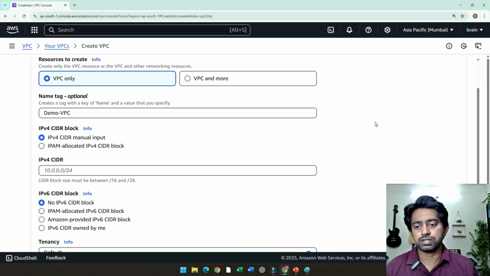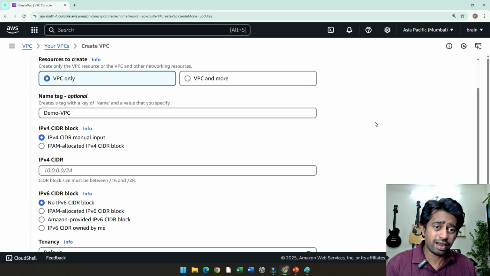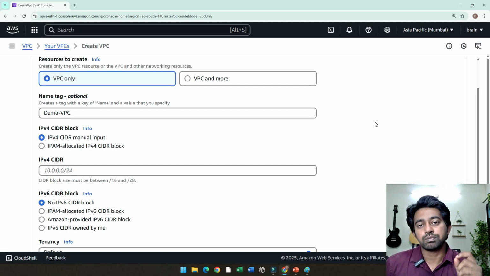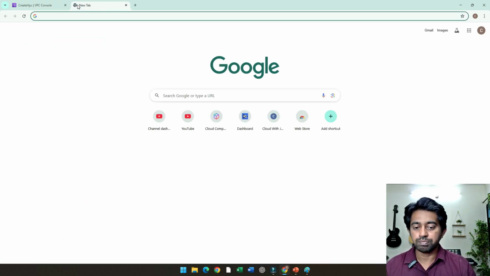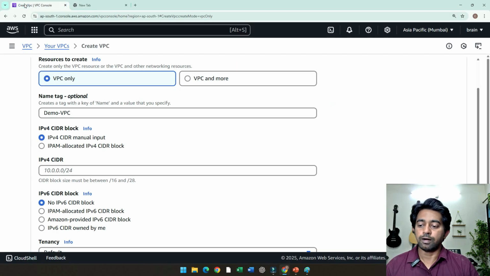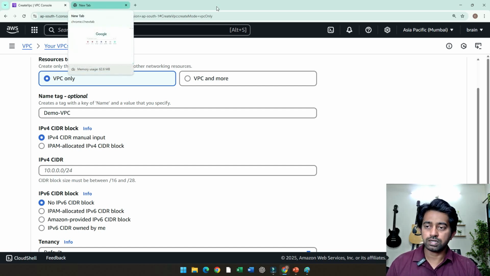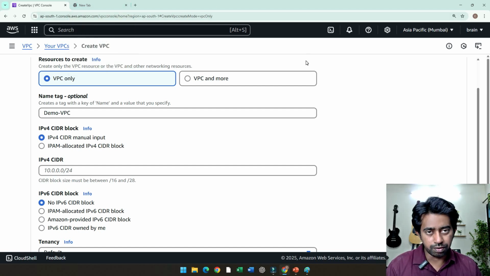So I'm sure all of us know about what is an IP address, right? So any device that we use, irrespective of what kind of a device it is, if it is connected to the internet or any network, it will have something called as an IP address. And there are different types of IP addresses. So we are going to understand what is an IPv4 CIDR.